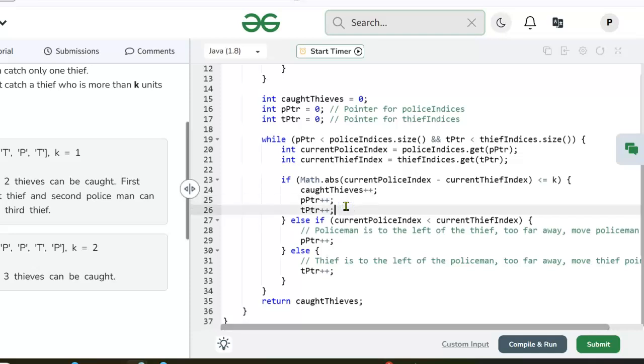If there's not a catch, that means somebody is outside the range, like the example we looked at earlier. If the current police index is too low, then we've got to increment it to catch up. Otherwise, if the thief index is too low, we've got to increment it to catch up. At the end of all this, we should have the number of caught thieves, and we can return that. So let's try submitting that.